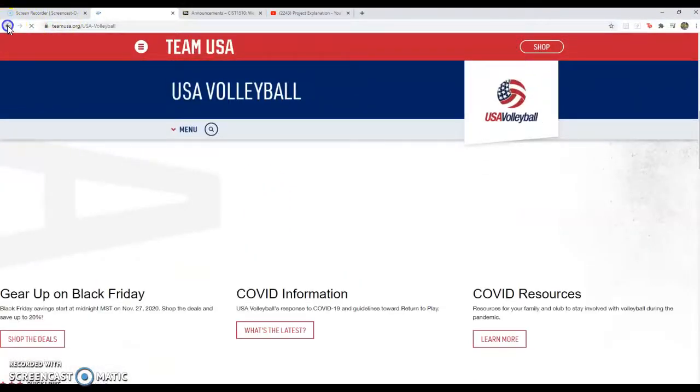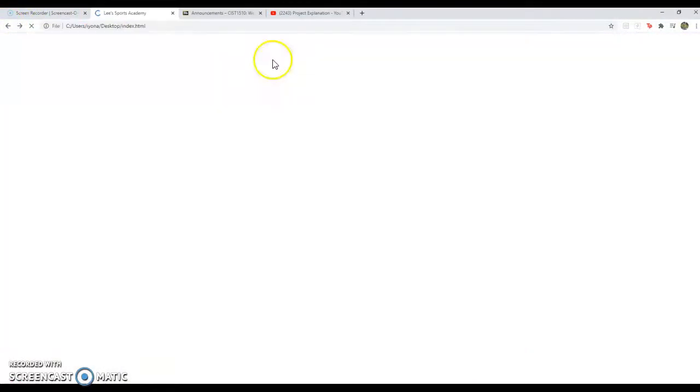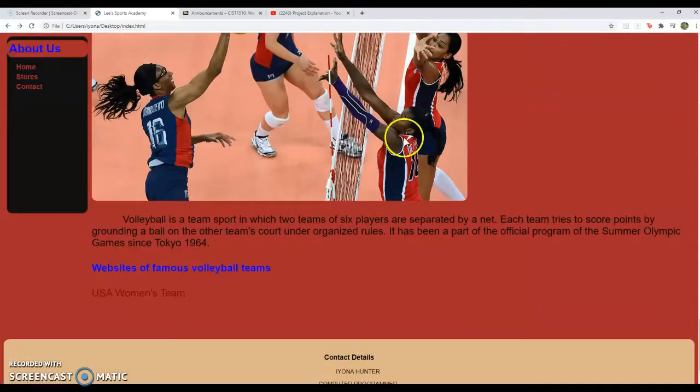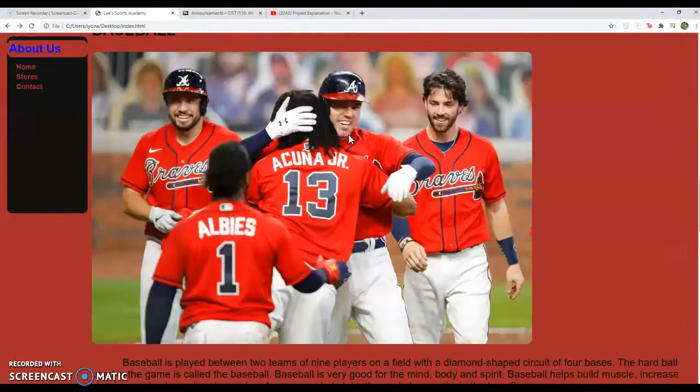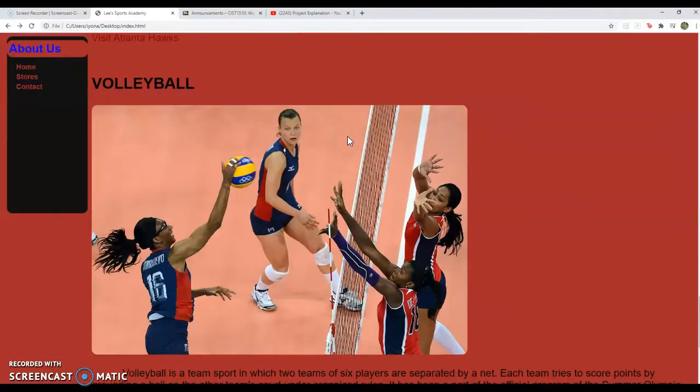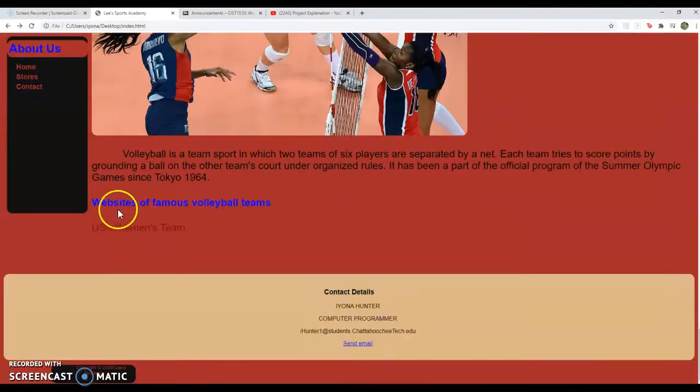And so you see my background colors on my web page kind of coincide with the links and the pictures on the page. And when you click on the links, the background colors of the actual web pages of the team.